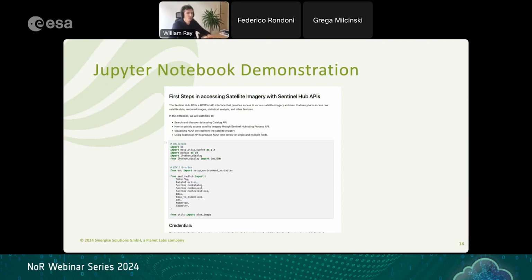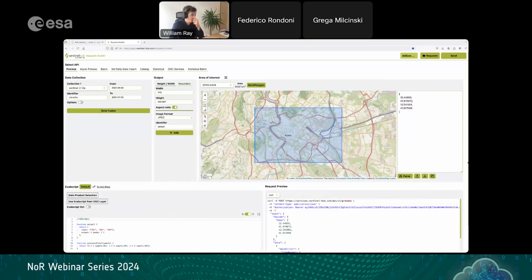Okay, so I wanted to be quite brief there to describe our general offering, but now I want to go into a couple of demos just to quickly show you what the APIs are capable of. So firstly, I'm going to show you Request Builder. This is an application that we developed at Synergize to reduce the learning curve of running API requests in Sentinel Hub. And it's super easy to use.